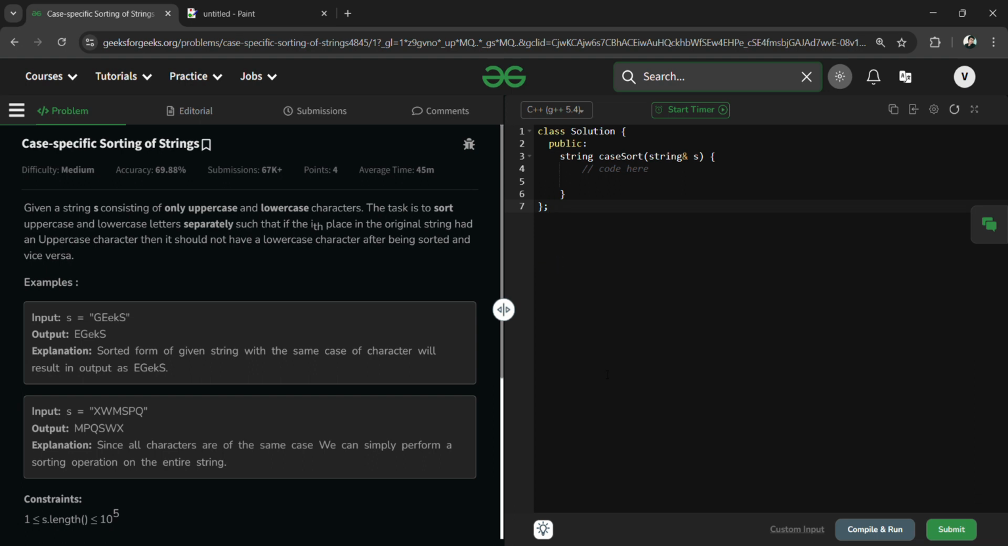Hey coders, so basically today's GFG POTD we have a problem, case specific sorting of a string. It is a medium level problem, but I think it is an easy level problem. Here we have to simply sort the given string.